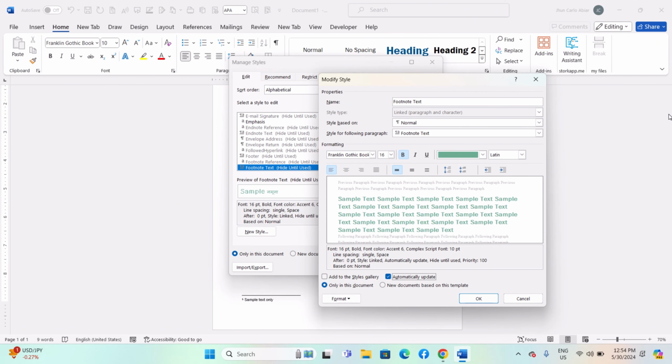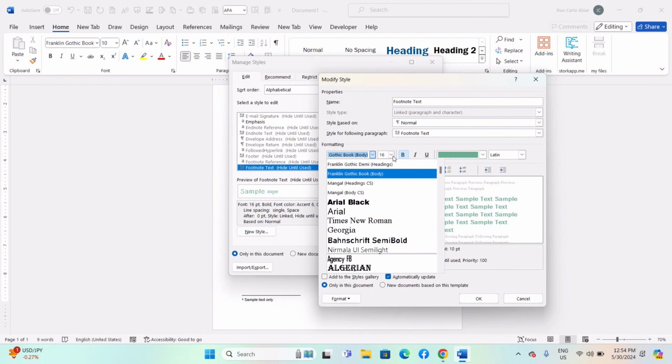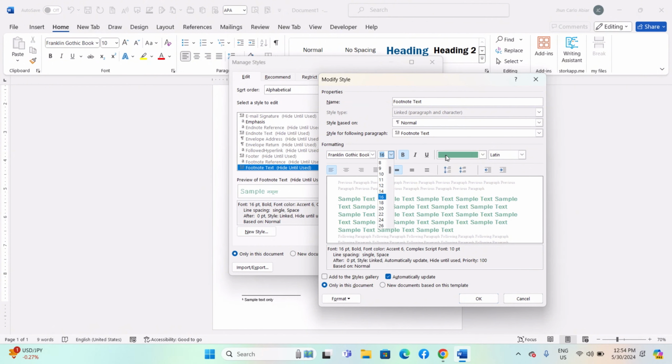In the Modify Style dialog box, you will find various options to customize your chosen style. These options include font size, emphasis, such as bold or italic, font color, alignment, line spacing, spacing before and after, and indentation. However, it is important to note that for the footnote reference and endnote reference styles, only font size, emphasis, and font color options are available.